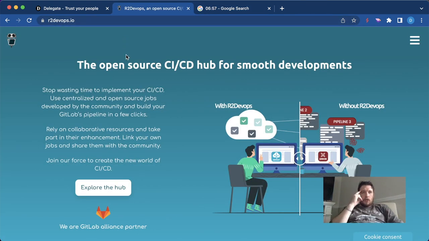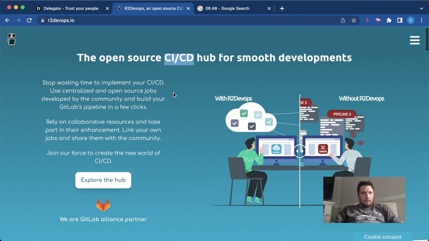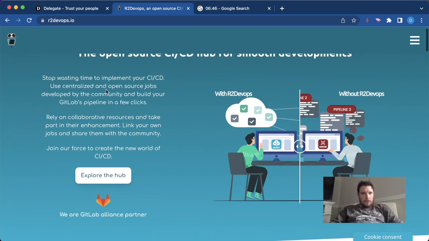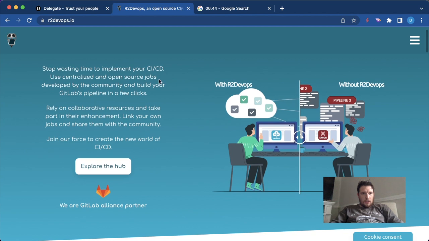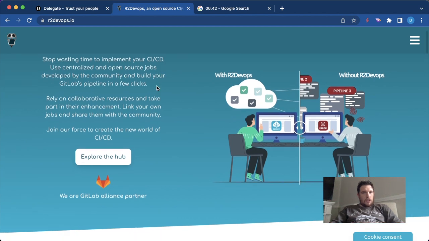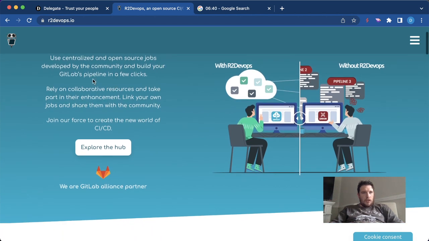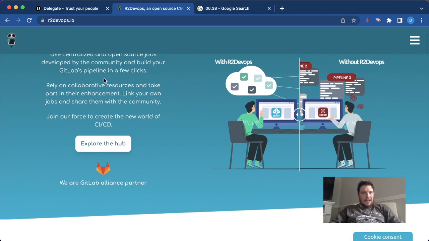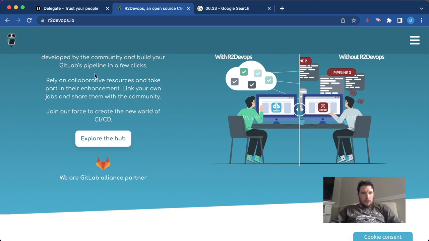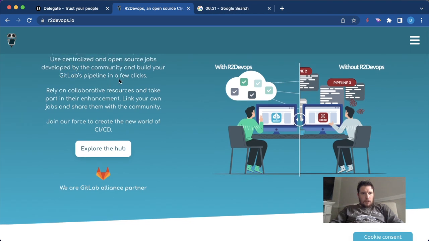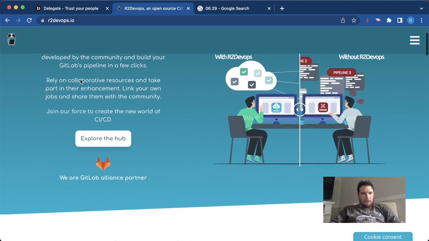r2devops.io. So, the open source CI/CD hub for smooth developments. I don't know what CI/CD means. Stop wasting time to implement your CI/CD. Again, don't know what that means. Use centralized and open source jobs developed by the community and build your GitLab's pipeline in a few clicks. I don't know what GitLab is either. Let me read that again. Build your GitLab's pipeline in a few clicks.